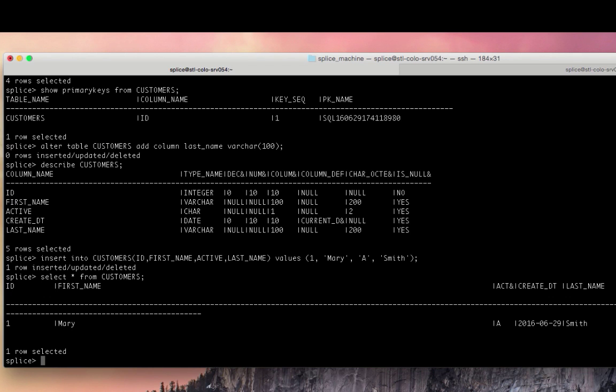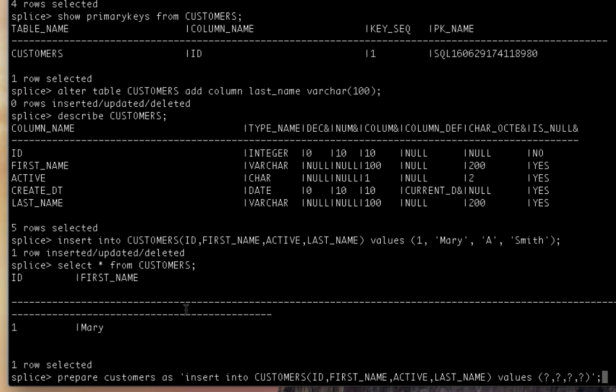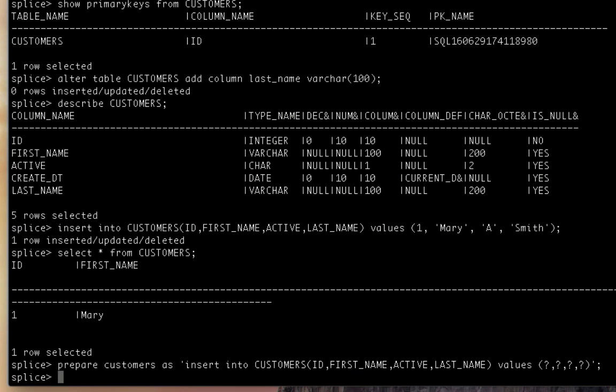One thing that you can do in the Splice command prompt is create a prepared statement so that you don't have to type the same statement in over and over again. This is the syntax of a prepared statement: you do prepare customers as, and then whatever your statement is. Now if you want to execute that statement, you would do execute customers, and then pass in just the values clause where you have a value for each of the question marks, the placeholders that you had defined in your original prepare statement.